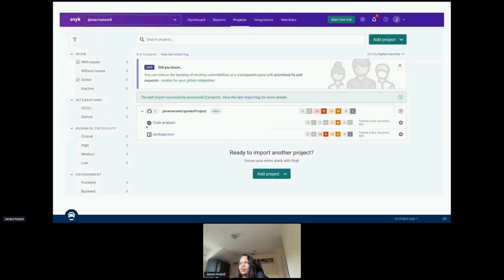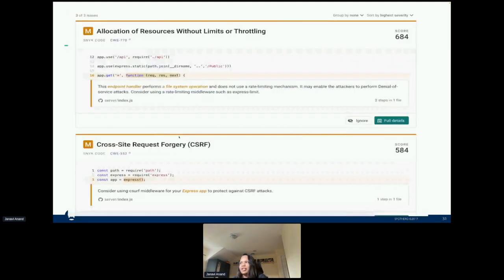Here we can see code analysis and package.json. Code analysis is kind of like the vulnerabilities that we saw in SonarQube, and package.json shows the vulnerabilities present in the imported packages. So these security hotspots, or the vulnerabilities, are similar to what we saw in SonarQube.